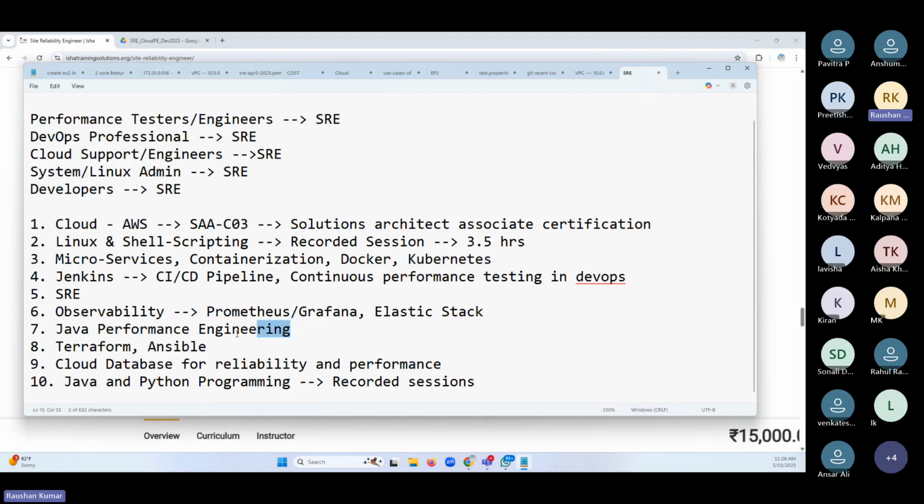On the Java performance engineering, friends, because most of my audience know Java, they know performance testing, and they need some guidance on the engineering part. So we have a recorded session, and it's about 10 hours of content here. We give it as part of recorded session. That's all. Everything else is live sessions, friends. These are my recording sessions.